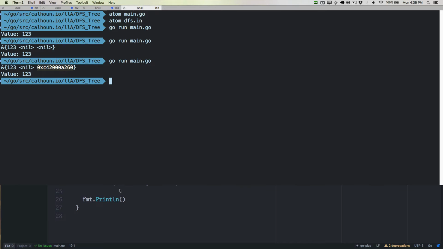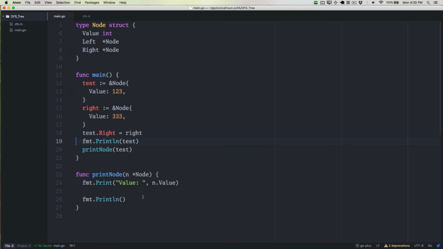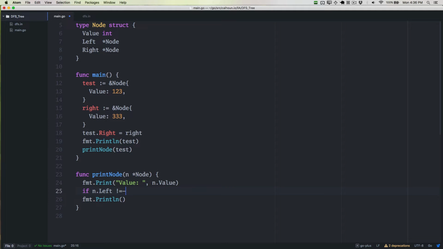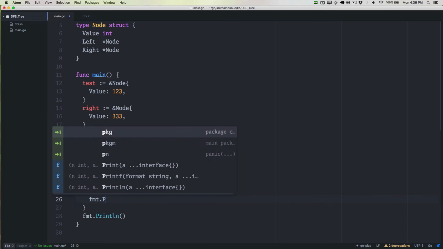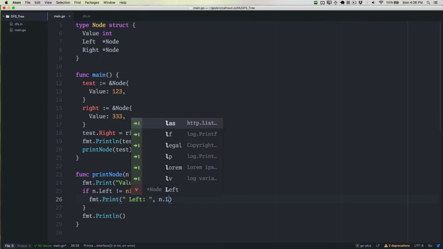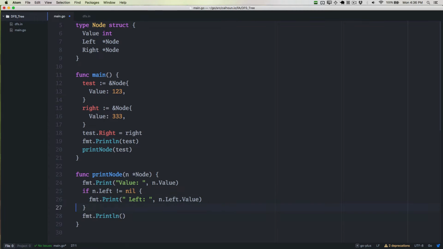So rather than just letting that be, we are going to finish up our print node function so that it'll actually print out what the right and the left values are as we look at the nodes. To do that, we're first going to have to check, does this node have a left child? So if n.left is not equal to nil, that means we can print something out. So we're going to do fmt.Print, and we're going to say left, and then we're going to do n.left.value. So we're just going to print out the value of the left child. We don't want to print out anything else. That's a little bit overkill. So we'll just print out the value.